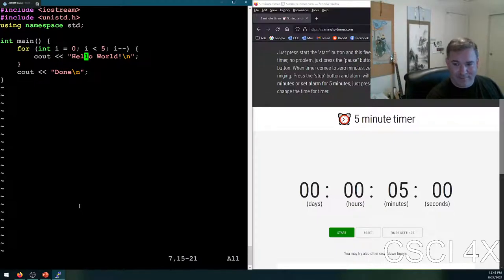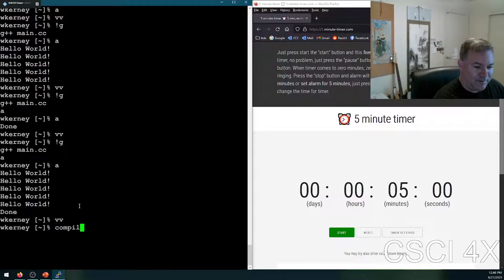It will keep running for about 2 billion times. Once it hits about 2 billion, it underflows, wraps around to the top, and then ceases to be less than 5, and the loop will terminate and print done. So this is going to run for approximately 2.1 billion loops. Okay.